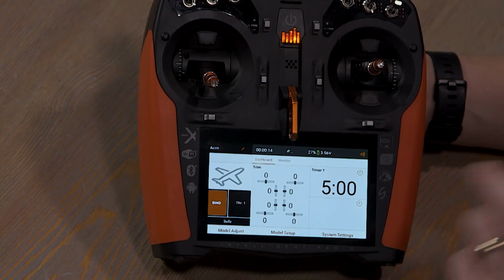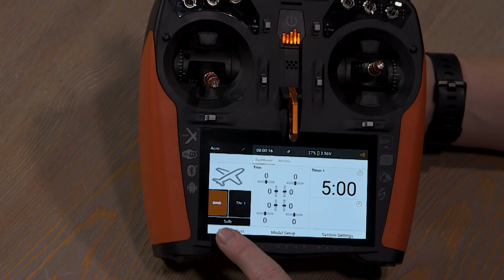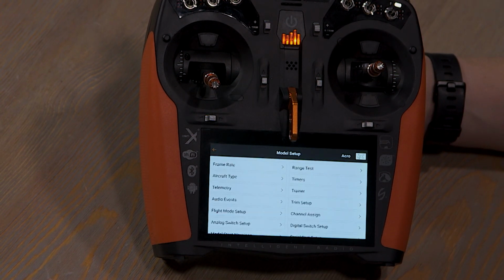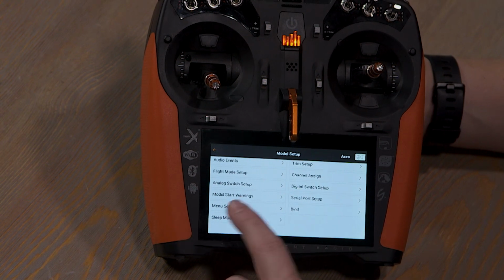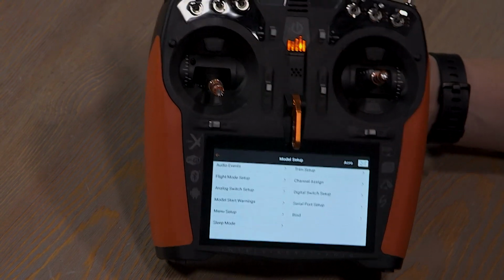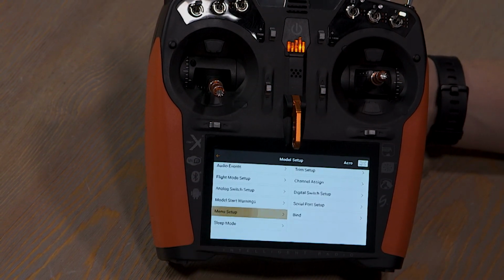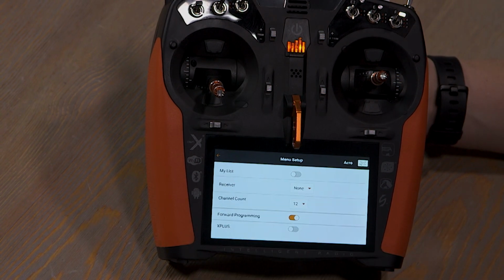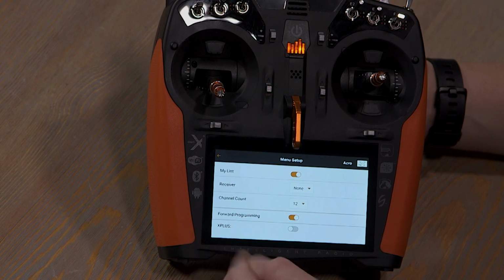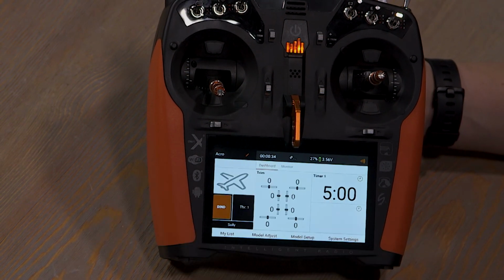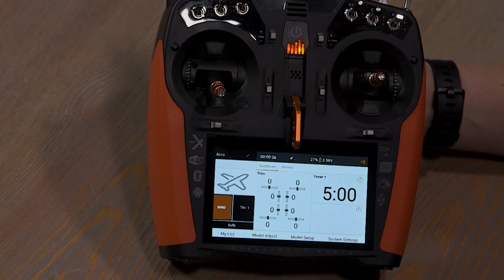Interesting. So to turn on My List, we go to Model Setup, and we're going to look for Menu Setup. This one down here on the left. Tap on Menu Setup, and on the top it says My List. You can turn that on, and now that little extra thing down in the bottom right hand or left hand corner will say My List.